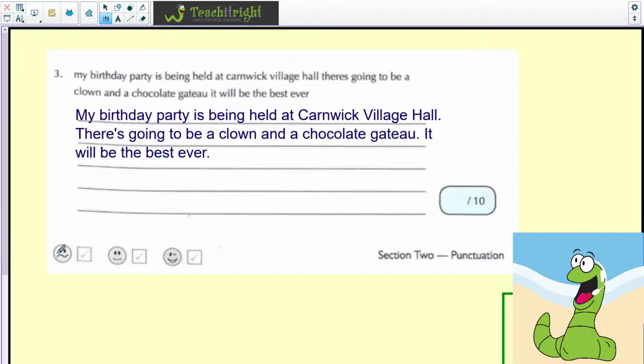And the last one, same again, got to find 10 hopefully here. So M for my, Carnwick Village Hall, that's going to need three because that's all going to need capitalising. There is, so the apostrophe was missing there, but we also needed a capital letter there. So we've got 1, 2, 3, 4, 5, 6, 7, 8. Now we can have either an exclamation mark or a full stop, it doesn't matter.